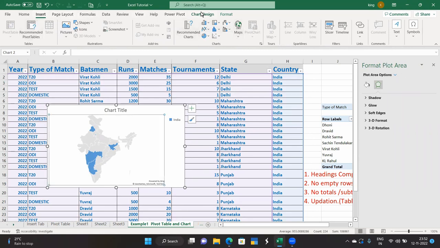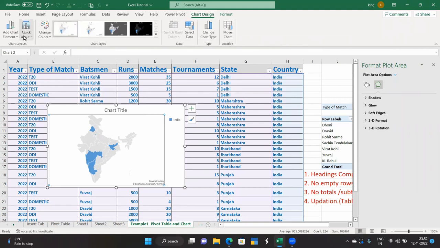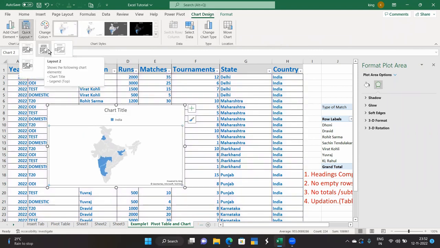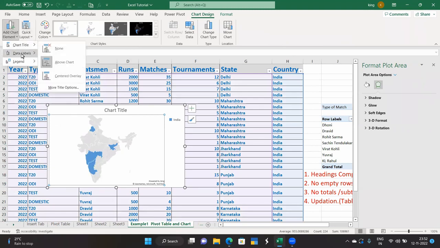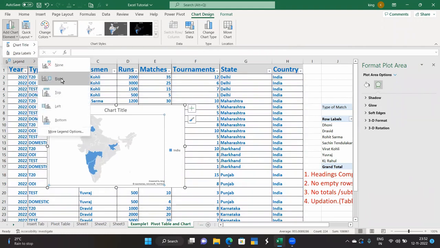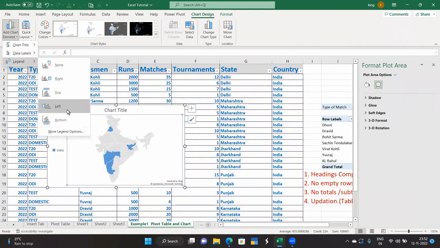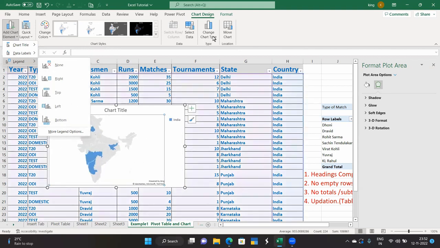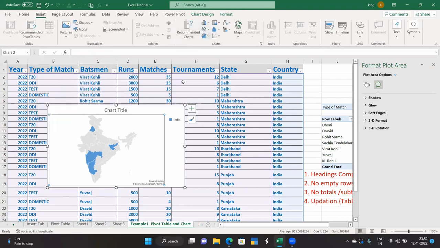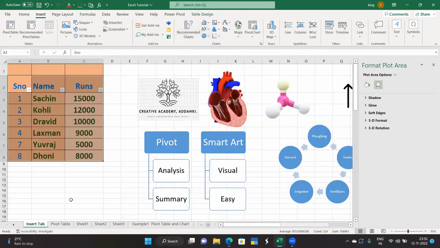Once the map is created, we have chart design. Okay. We have different layouts for it. We can also add chart elements. We can also add legends, right? All this can be done by using the maps option, right?